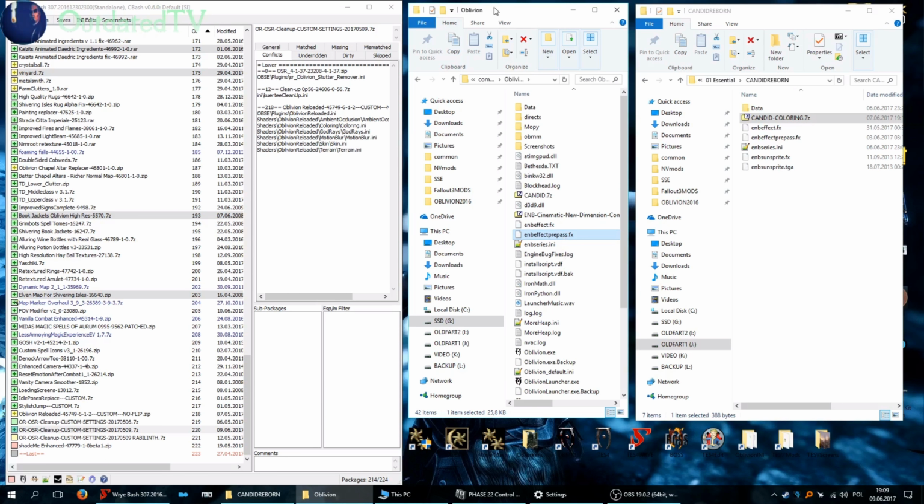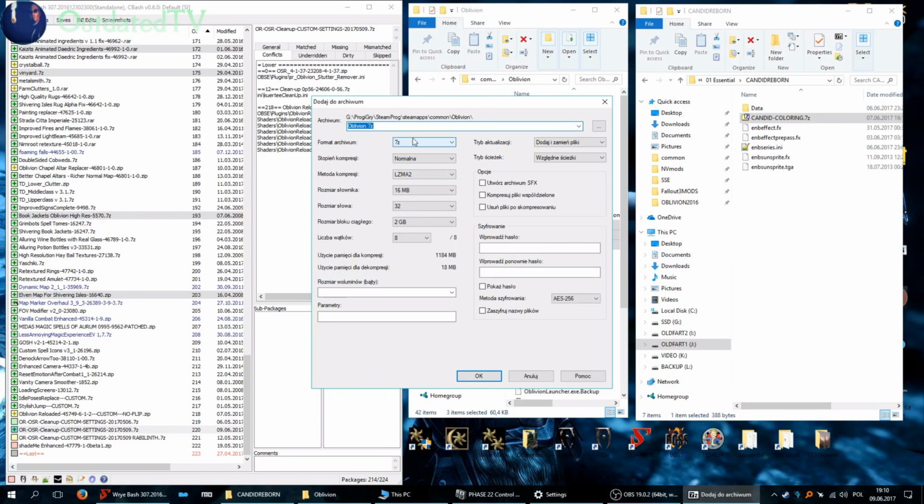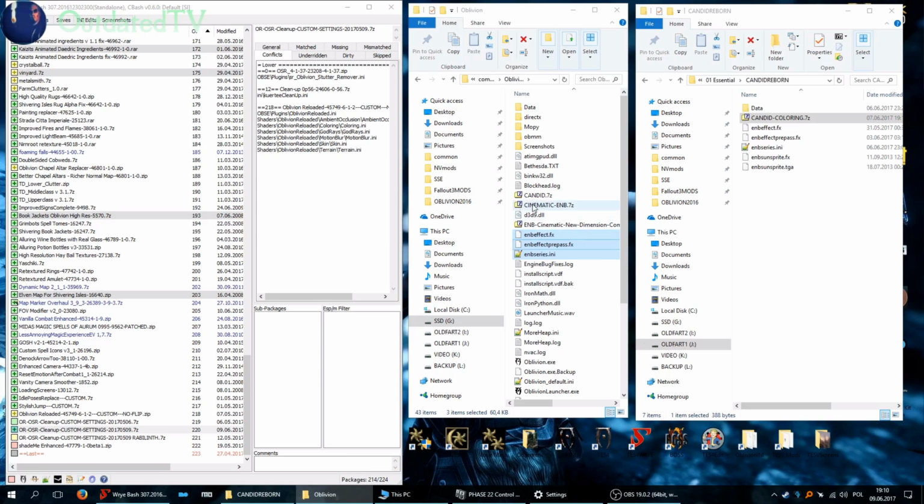So now, if we want to install another ENB, we will leave the engine file from Boris Vorontsov page intact, and we will highlight the three files that make up the Cinematic ENB with all my custom INI settings and my custom effect preset. Right click on it, 7-zip, add to archive, and call it Cinematic ENB.7z, and create an archive with those three files. Once I've created this archive, I can safely delete them, because now I have a backup over here.